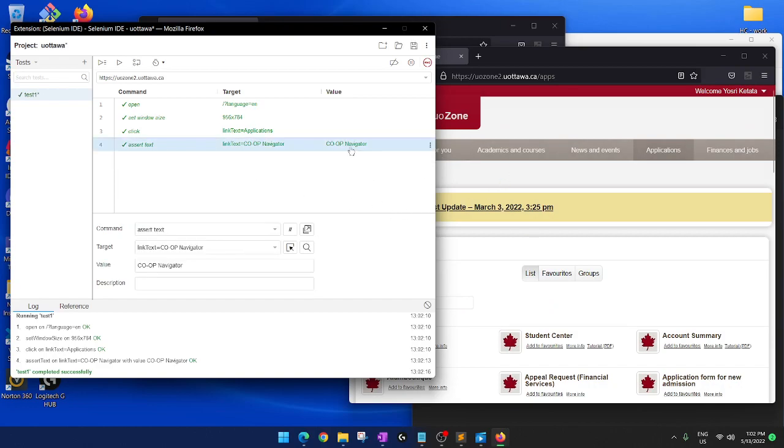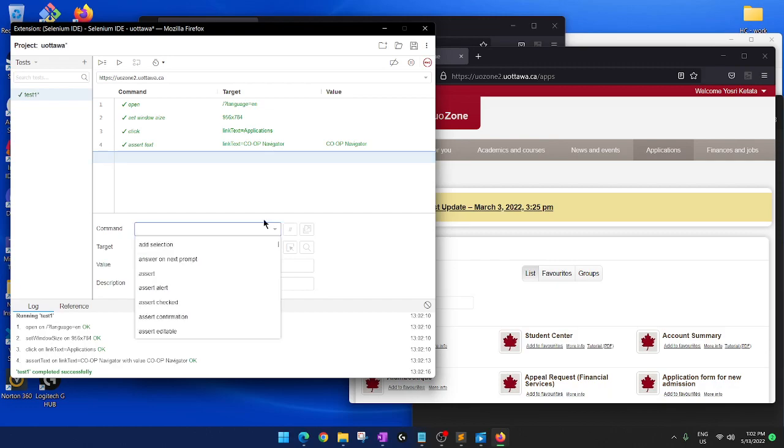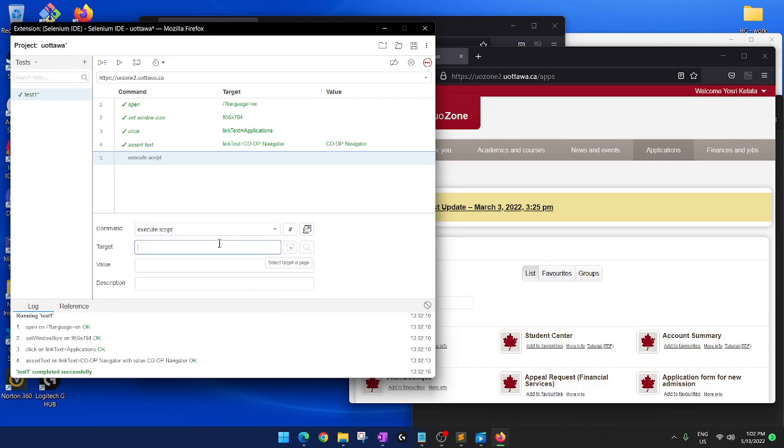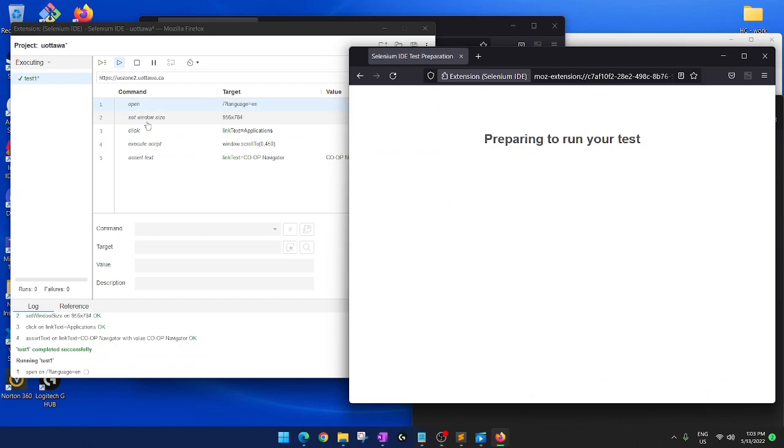That's a feature you can do in Selenium. You can add a new command called execute script, and the target is going to be window.scrollTo 0, 450. There you go. And the scroll has to be before the applications step, to then assert on the Code Navigator. So let's just rerun.